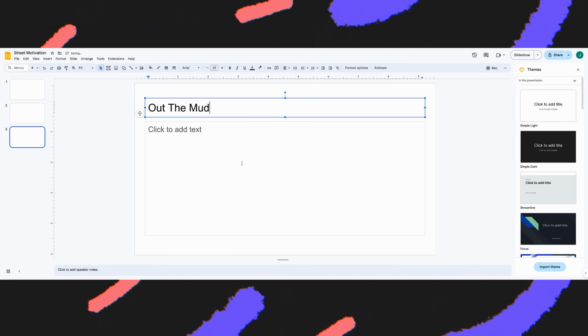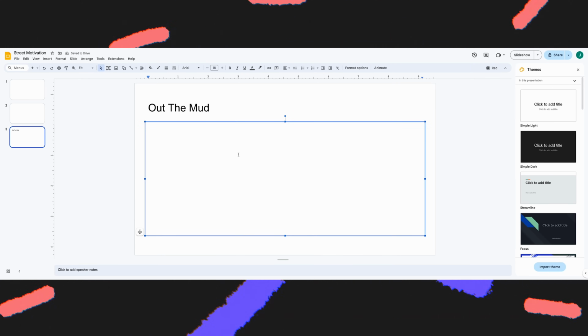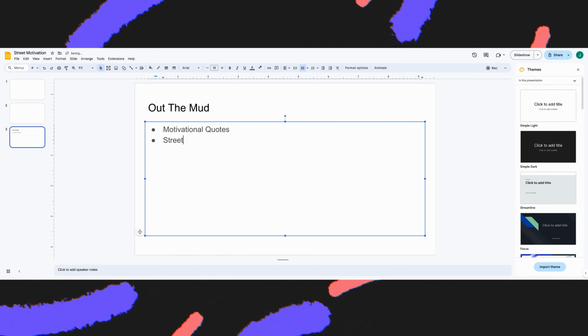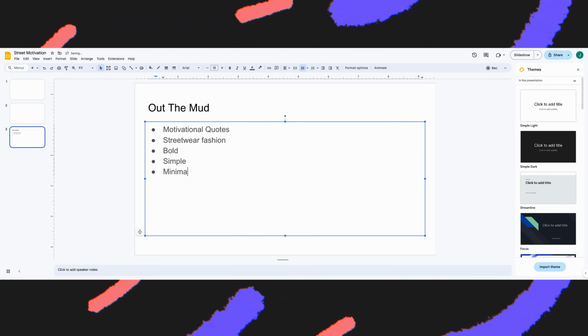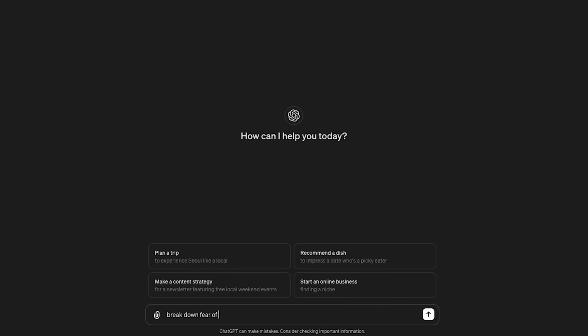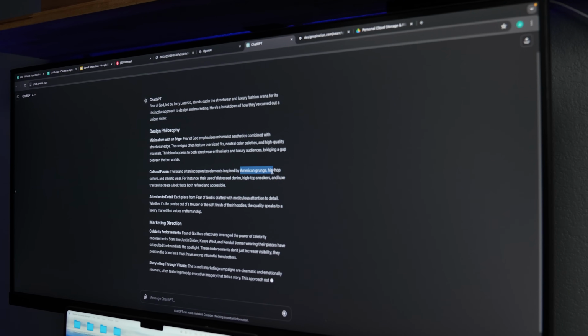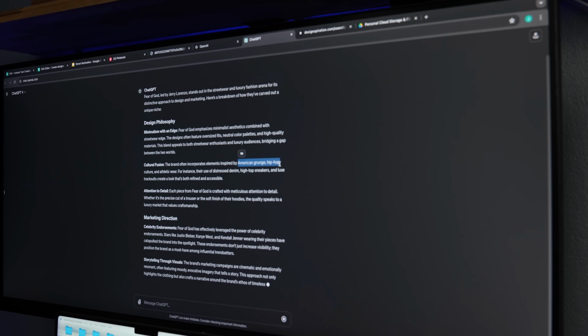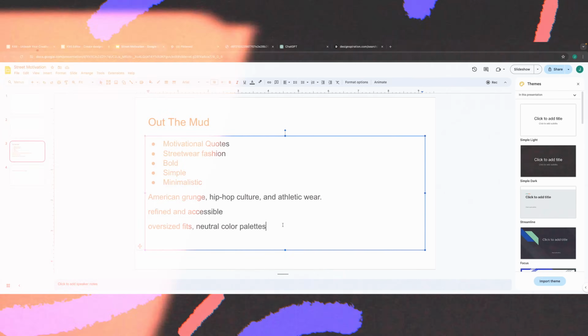To start, it helps to name the collection for it to be a guiding star for your designs. In our example, we're going to call it Out the Mud. We will then fill the words that describe what we're attempting to create. And if you're drawing a blank, this is where you can actually go to ChatGPT to assist you. We asked it to break down what Fear of God's design and marketing direction was, because the goal is to find words that describe what it is. Sometimes it's hard to determine on your own. So once you select the words that really stand out to you, add them into your slides.